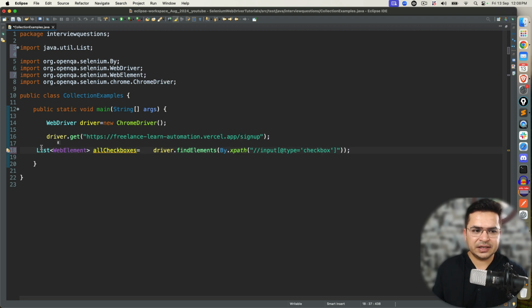Now once you get the list, it's up to you. How do you want to run this? You can run a for loop and click on all the checkboxes. You can click on the first one, third one, fifth one, last one. It's up to you. So let's say I want to click on the third checkbox.